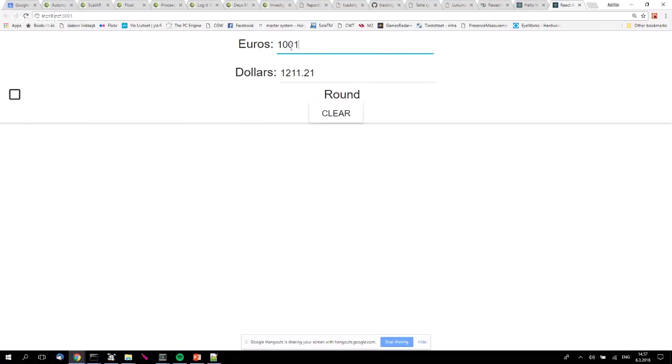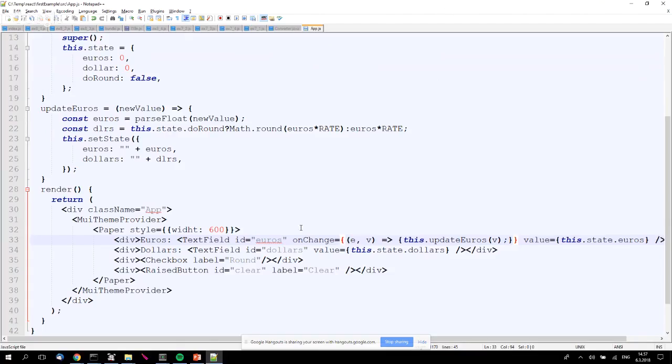Whenever I type in new values, you can see also the dollars changing. So what happens? We have here specified this onChange. So basically what we are doing here, we are registering a listener to this component. Whenever the value of this text field changes, this bit of JavaScript is called. And we are using here this arrow notation, and this is quite important.